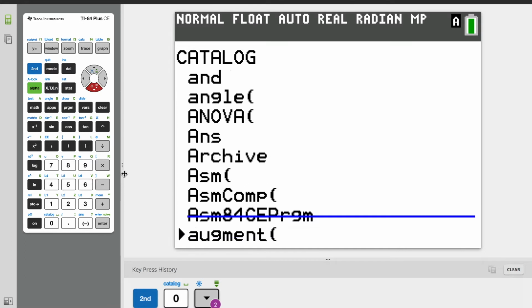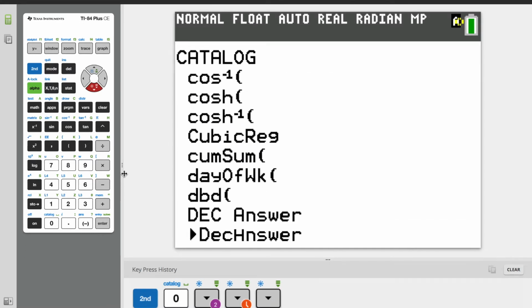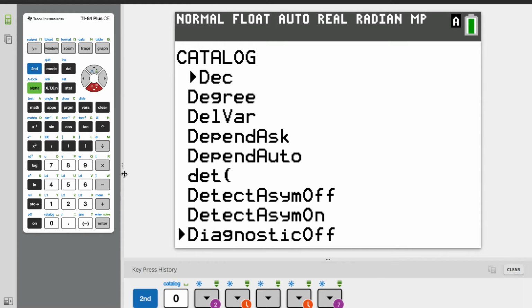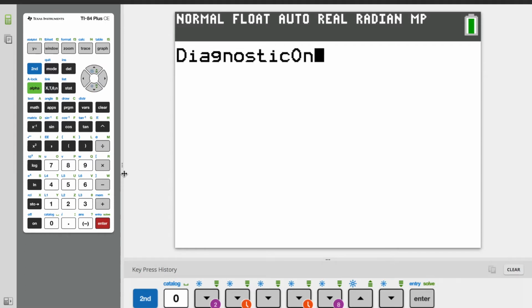You need to scroll down to where you see the diagnostics information. There will be a diagnostics on and a diagnostics off option. So you want to turn on your diagnostics and hit enter twice just to make sure that that's turned on. That's a common mistake students make, and they don't know how to turn this on during an exam.